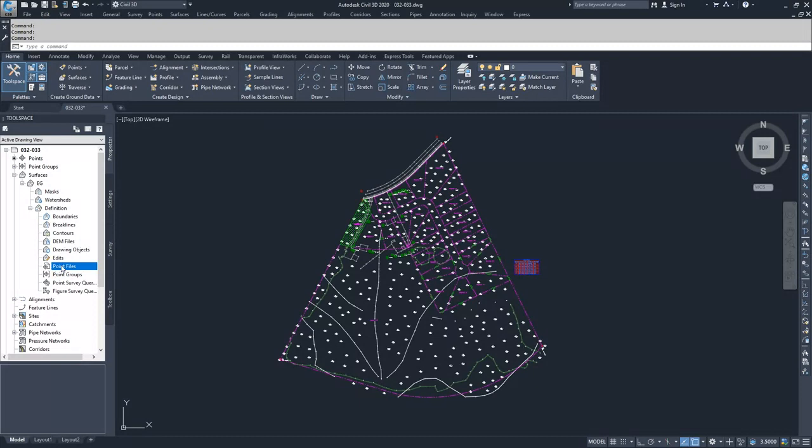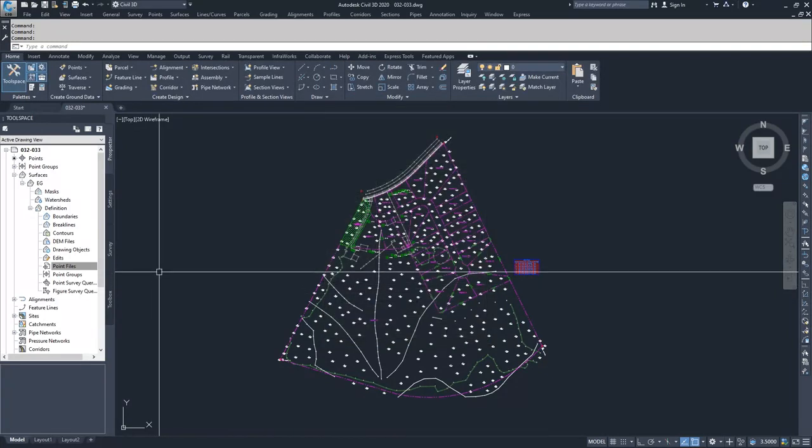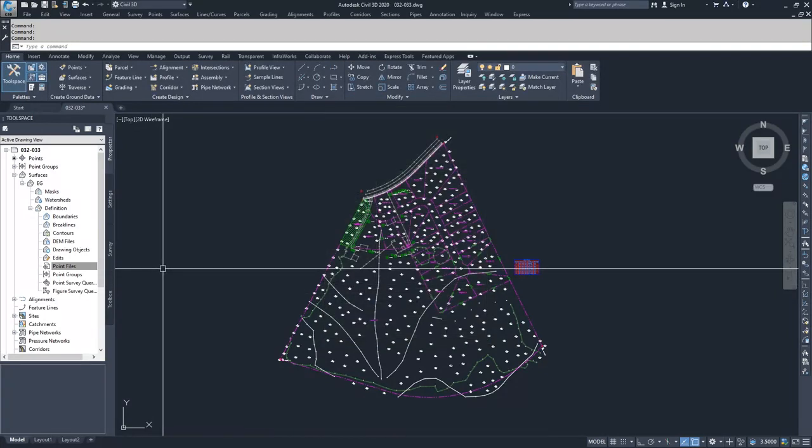Then we have point files. If you don't import point files into your drawing, but you want to base a surface off of a certain point file, you can right click and add, and then choose the point file by hitting the plus symbol, locating it somewhere on your computer, and then specifying the point file format and importing that information in just to create one specific surface. Then we have our point groups up in the Prospector tab.